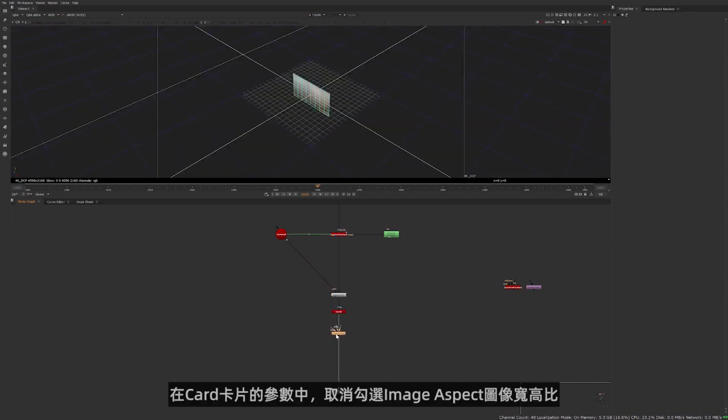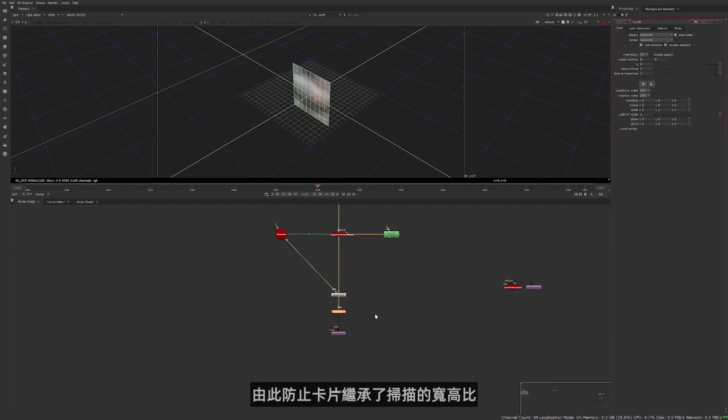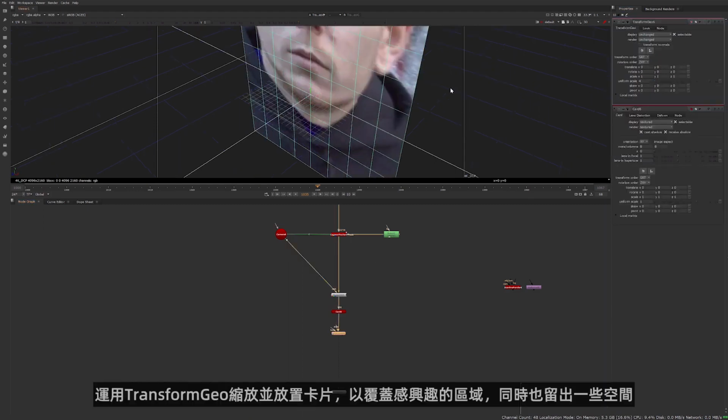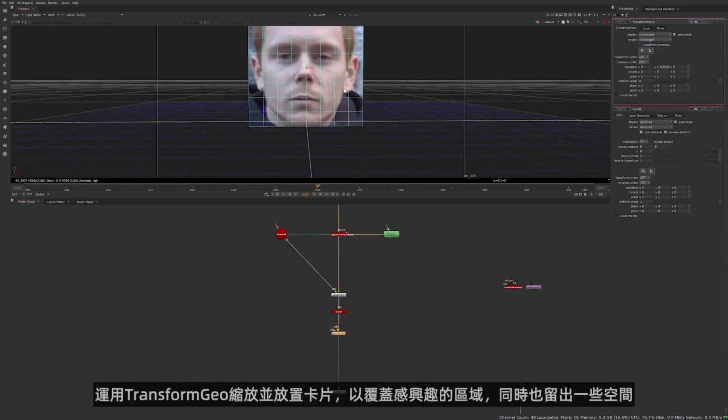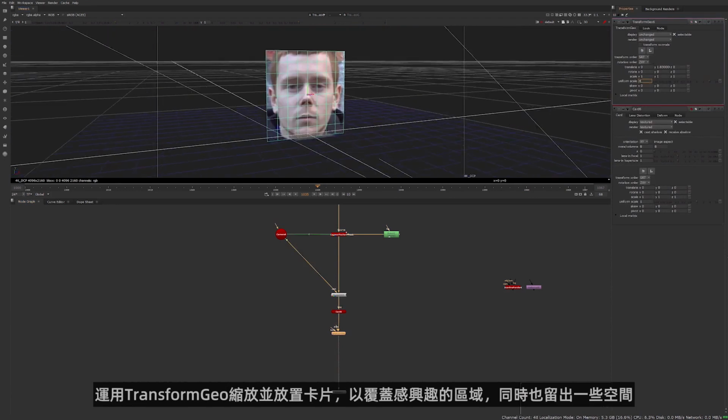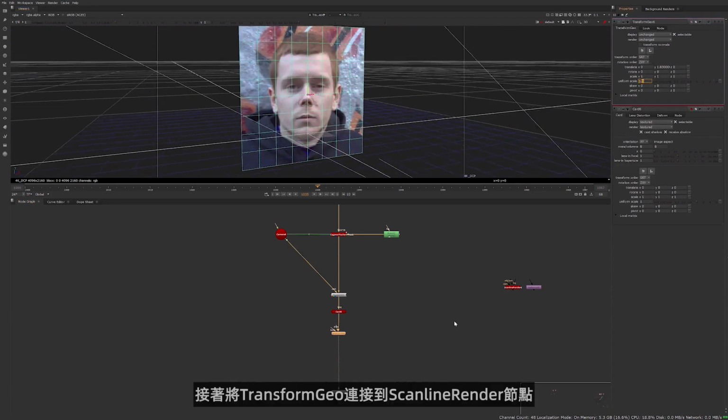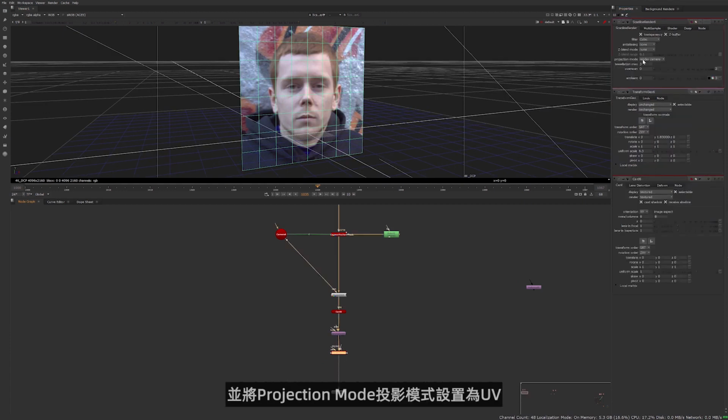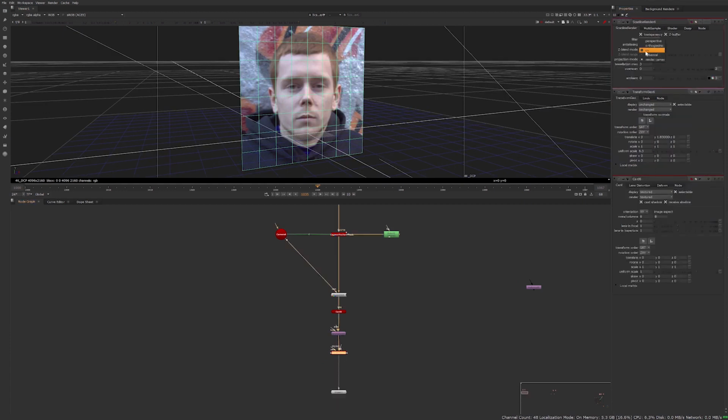In the card parameters, untick image aspect. This will prevent the card from inheriting the scan's aspect ratio. Now scale and place the card using a Transform Geo to cover the area of interest, also allowing legroom for play. Now connect the Transform Geo to the Scanline Render node and set the projection mode to UV.